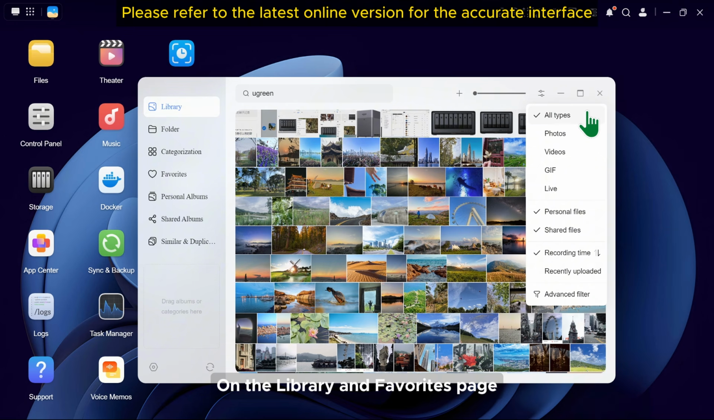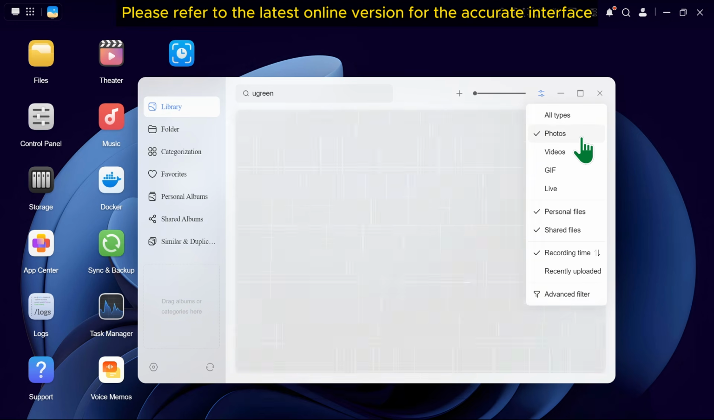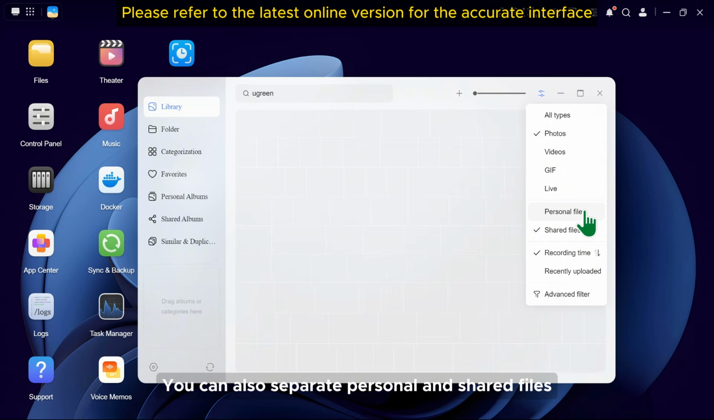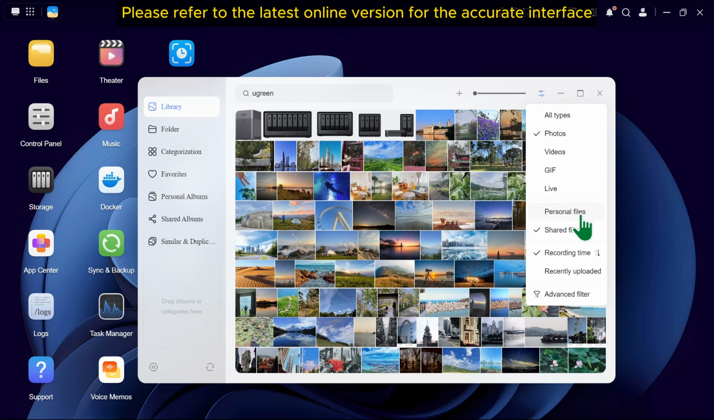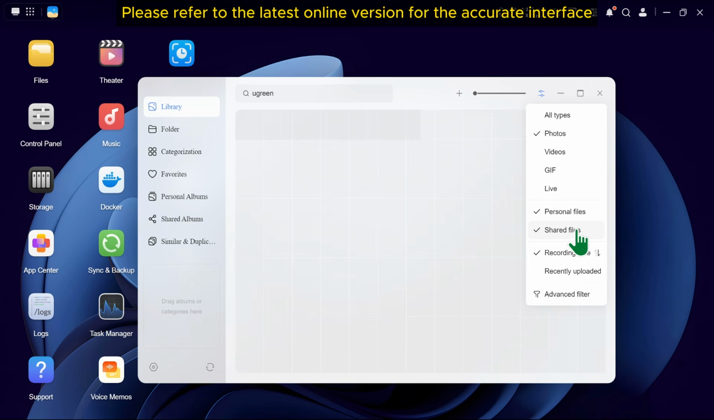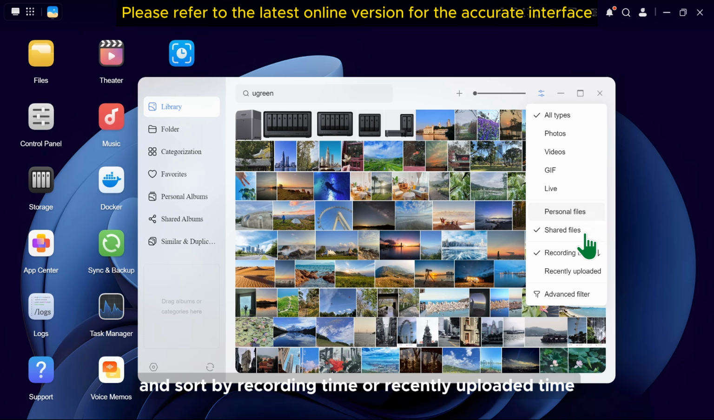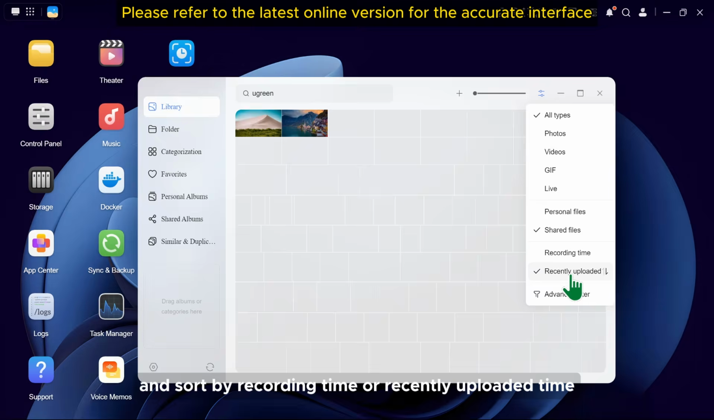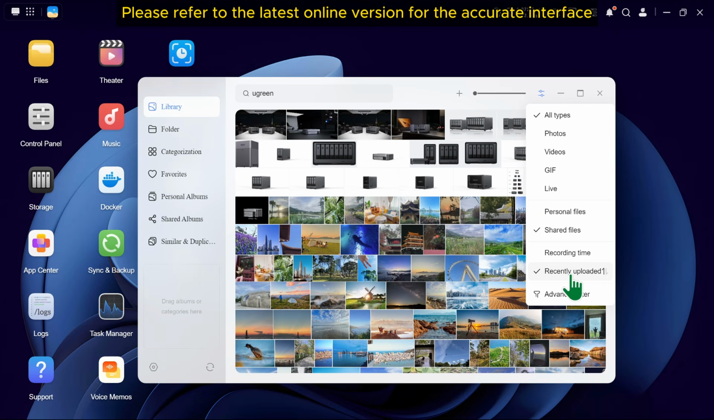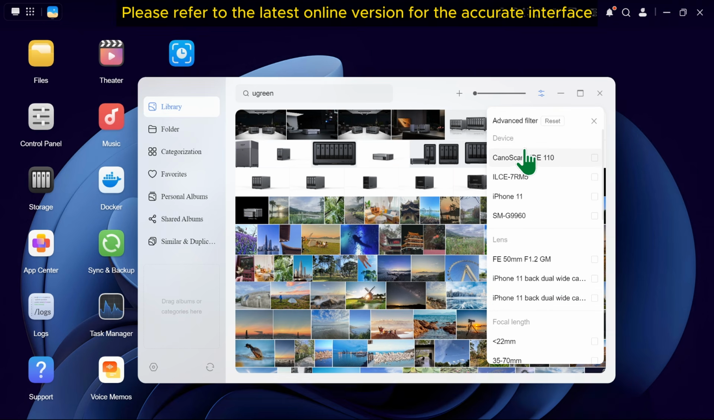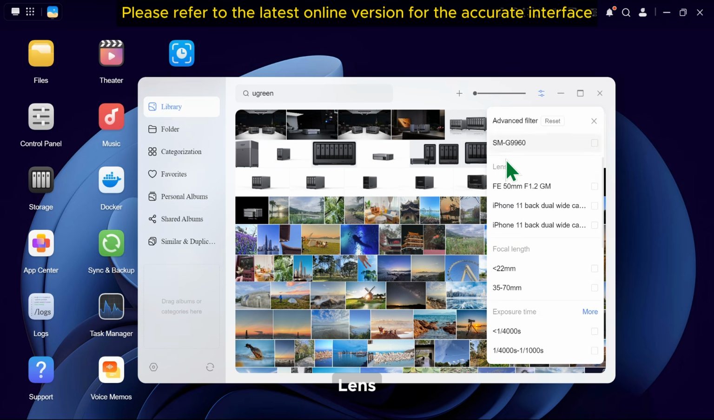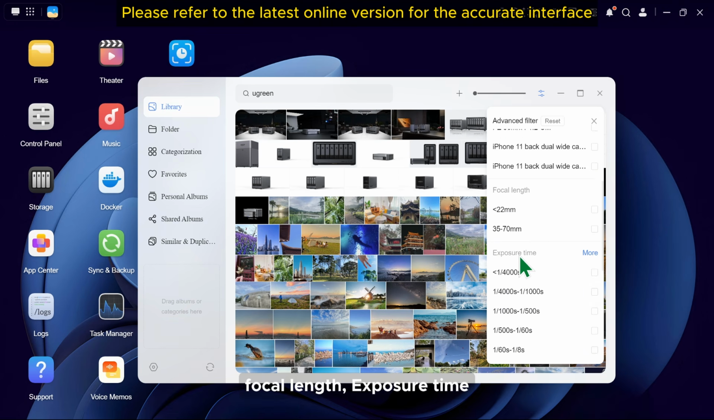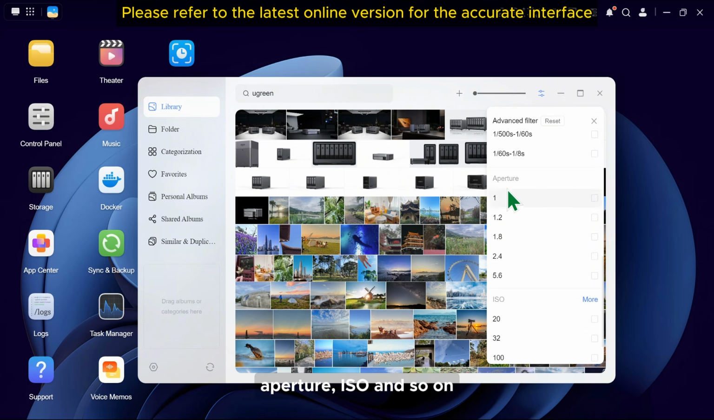On the Library and Favorites page, you can filter by type, such as photos, videos, GIFs, or live photos. You can also separate personal and shared files, and sort by recording time or recently uploaded time. Advanced filters include device, lens, focal length, exposure time, aperture, ISO, and so on.